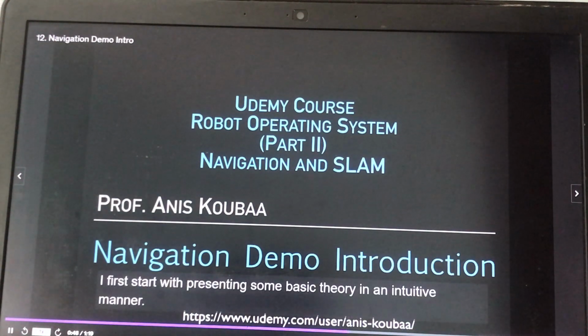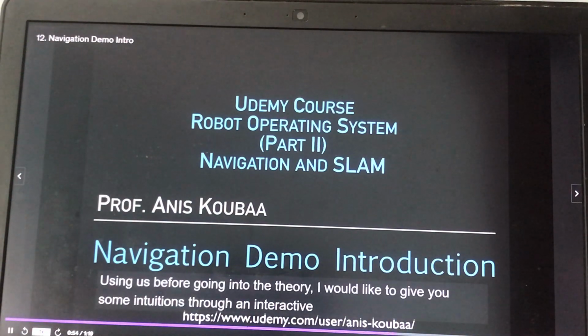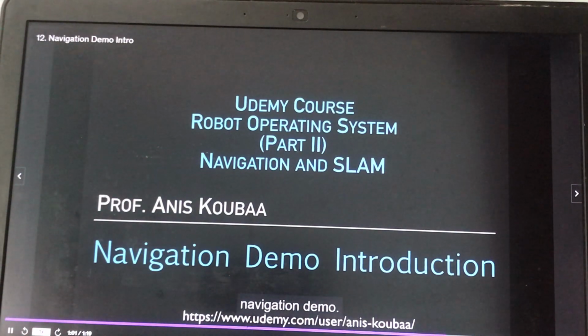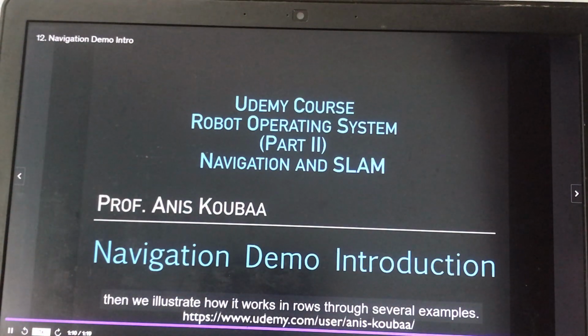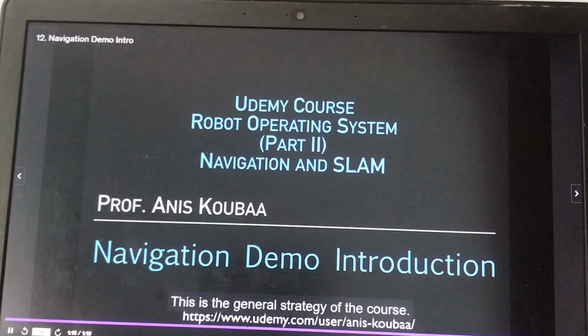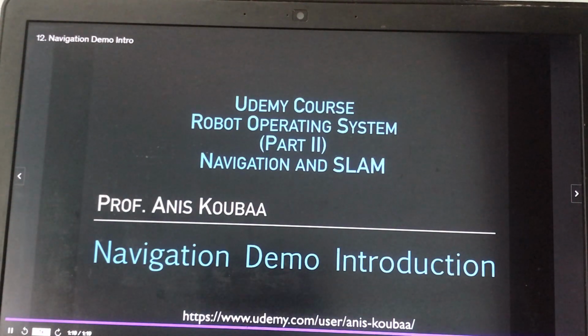I first start with presenting some basic theory in an intuitive manner. Then I will illustrate this using ROS. Before going into the theory, I would like to give you some intuitions through an introductory navigation demo on ROS. This demo will introduce you to a few general concepts that later we will cover in more depth theoretically. Then we illustrate how it works in ROS through several examples. This is the general strategy of the course. Let's get started with our first demo example.